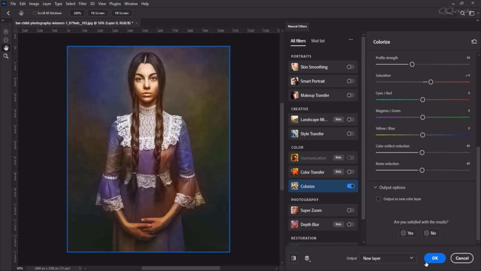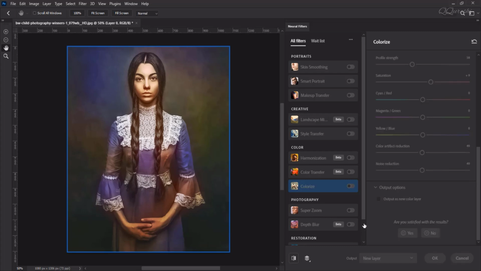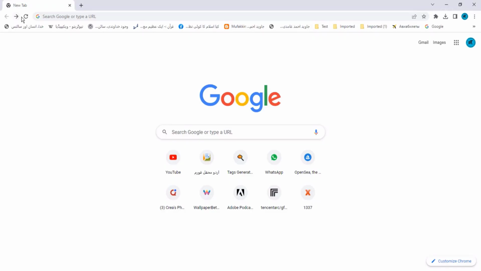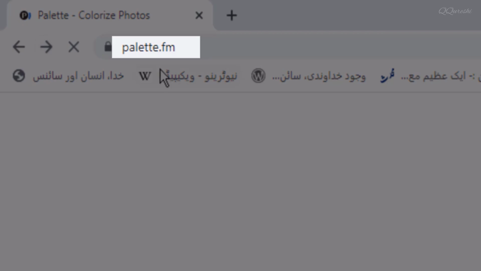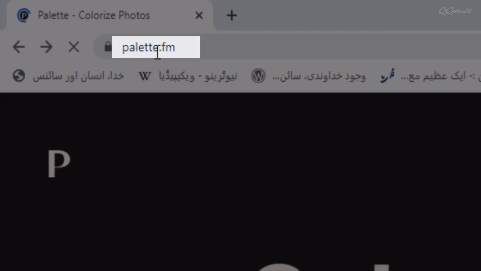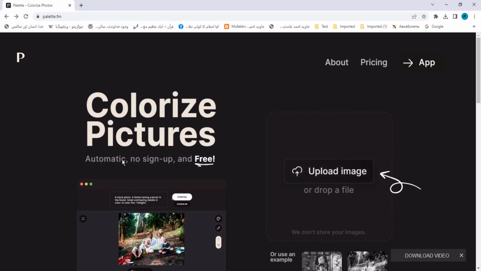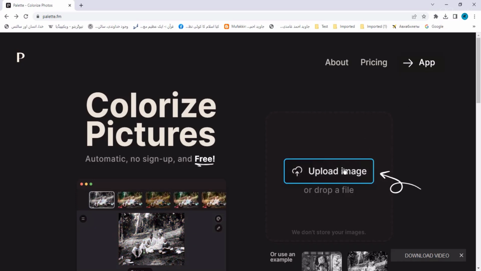Now we click OK. So, this image has been colorized by Photoshop's neural filters. We did not try to make any additional changes to it. Now, let's head to this website. This website is palette.fm. It says, Colorize Pictures, Automatic, no sign up, and free. You don't need to sign up here.